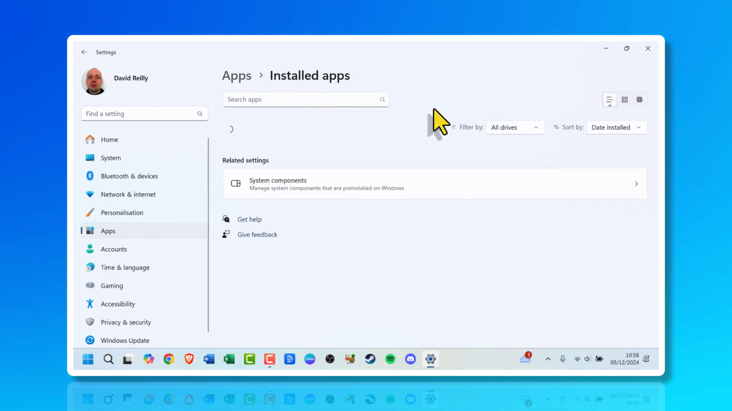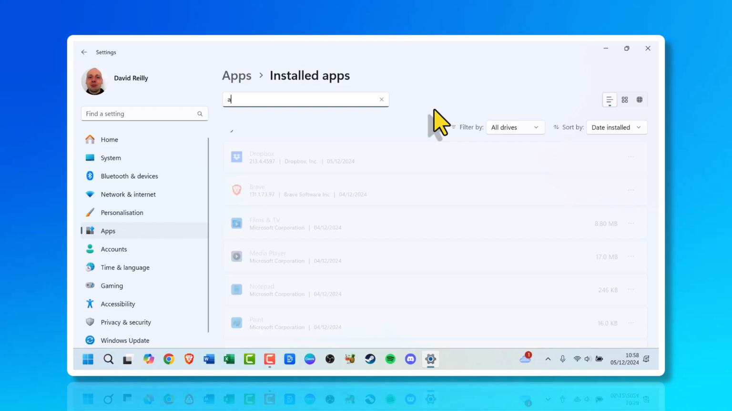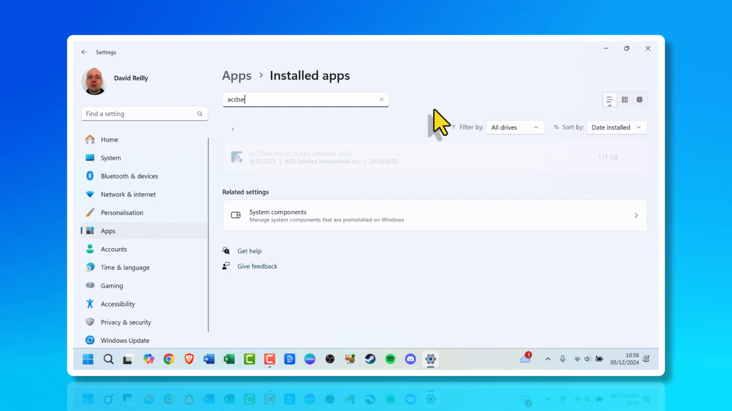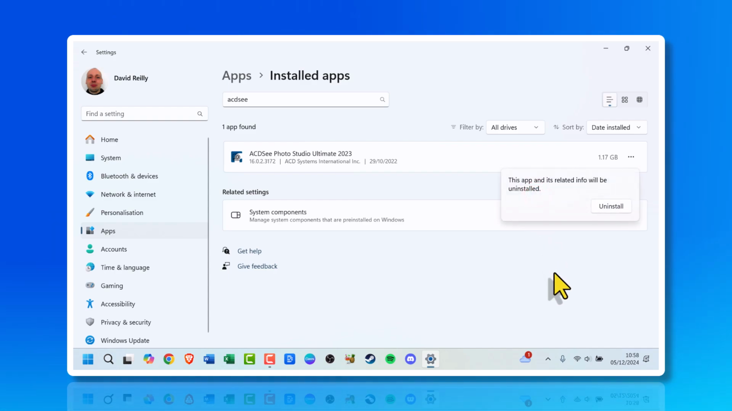To uninstall an app, use the search box at the top left to type the name of the app you wish to delete. Alternatively, you can scroll through the list of installed apps. To remove an app, click the three dots on the right. A menu will appear. Select Uninstall.